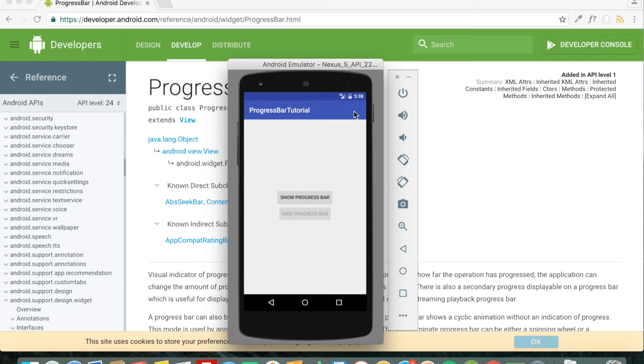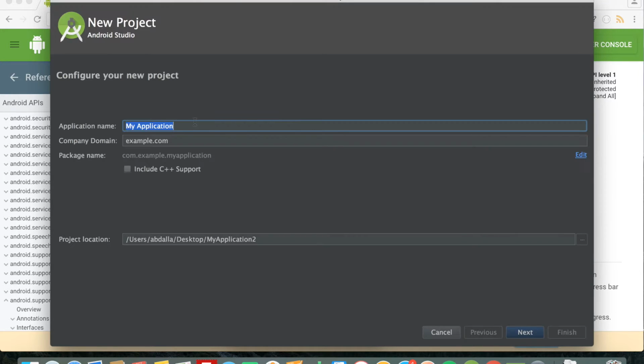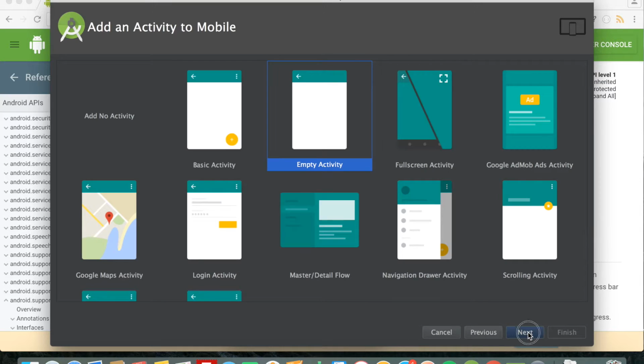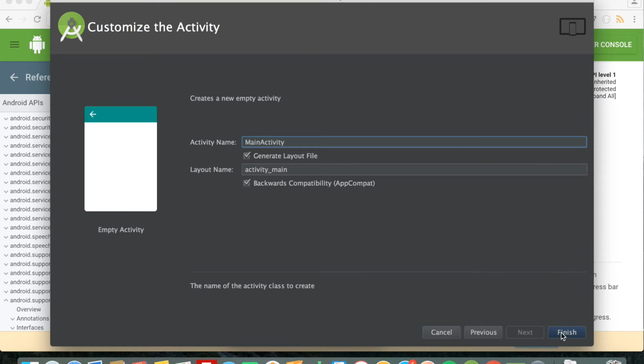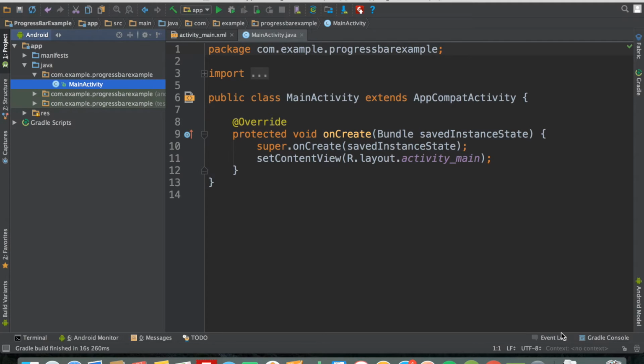So without further ado, let's open up Android Studio and build the project. So create a new Android Studio project, and we call this progress bar example, right? And then we'll click on next. We'll leave everything as default, and then click on next, and then click on finish. Okay, so the build is complete.